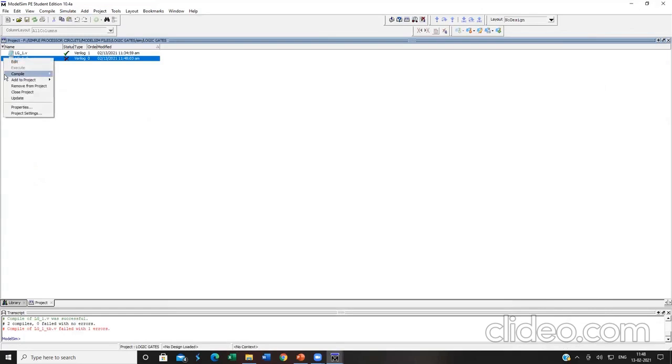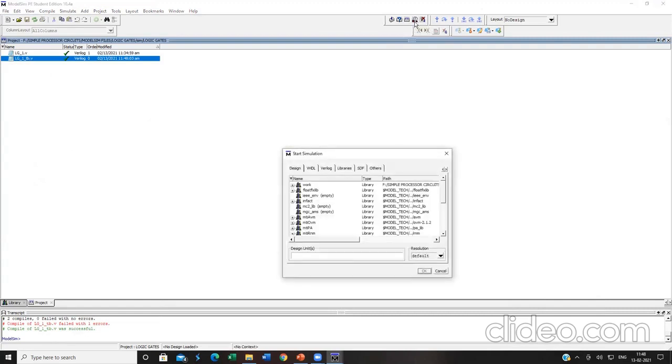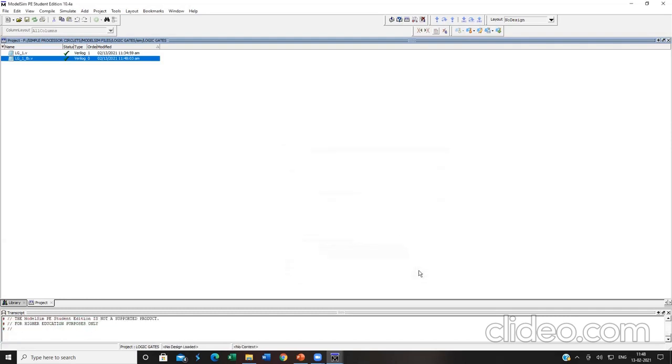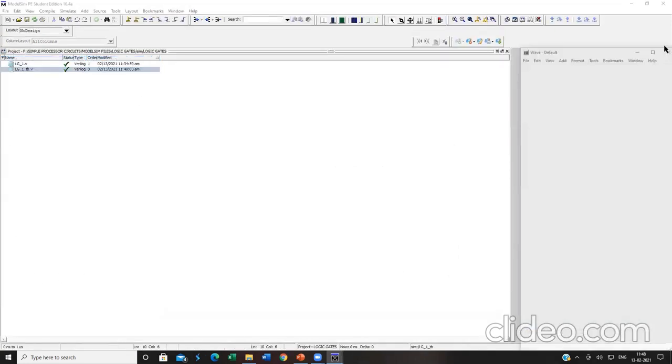Now recompile your test bench file. Compile selected. Now it is successful. Now select this, click on simulate. Select the test bench file and click on the simulate button over here. The start simulation dialog box will appear. Click on the plus symbol associated with work. We'll have the test bench file over here. Select it, click on OK. It will take you to the simulation window.